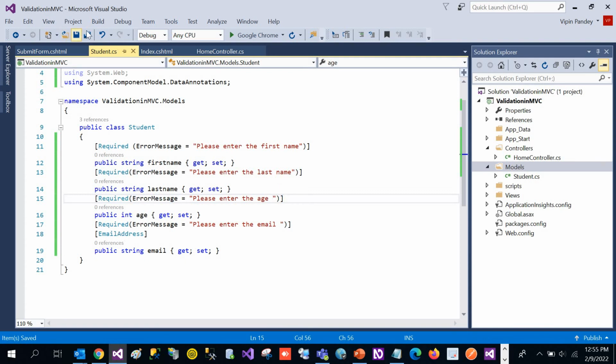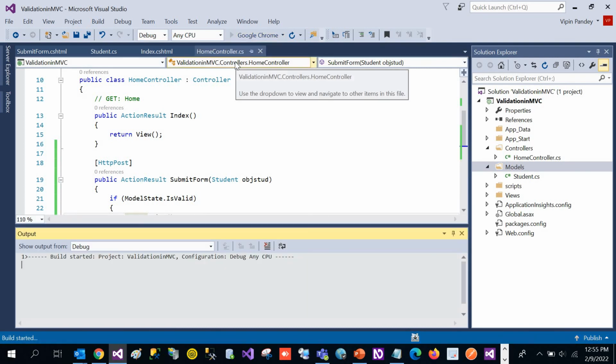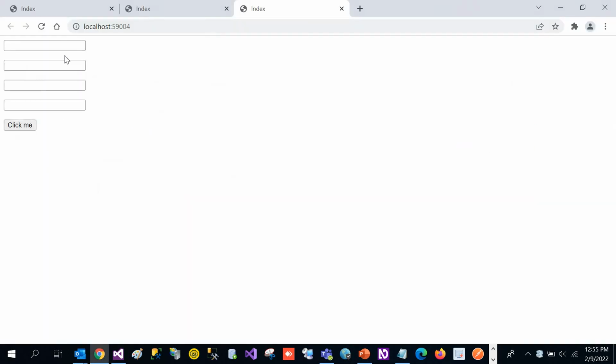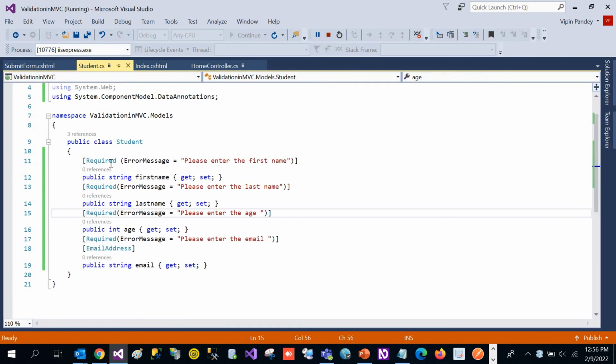Now let's save the changes and run the application once more. You can see our form has been rendered. So let's click first of all on this submit button. Let's see. Yes, our customized message is being displayed on the UI. Please enter the first name, last name, age, and lastly, please enter the email, right? So this is how we can customize our message by applying this in the required attribute, right?